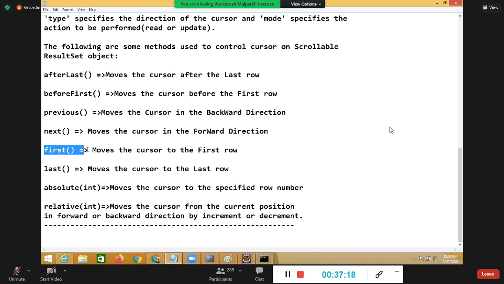I want to make the cursor point to the last row. That is called last. Suppose many records are there. Imagine some 500 records are there. I want to move the cursor to record 50 directly, means absolute of 50. It moves the cursor to the specified row number.